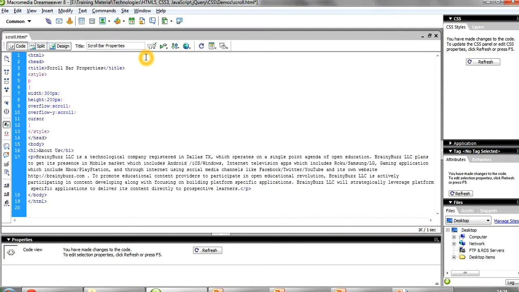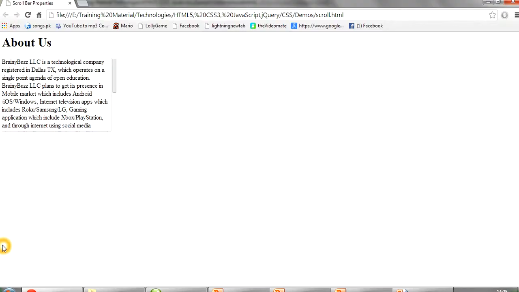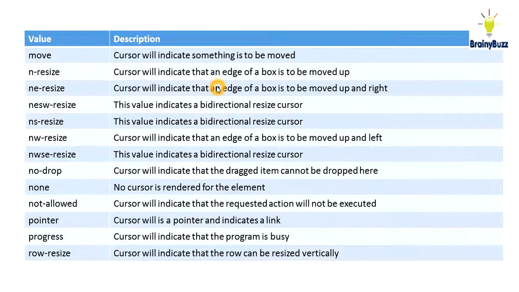So this way you can set different cursors, and whenever you hover upon the element that you mention over here, whether you mention heading or whether you mention image or any other, then the cursor will be set like that. If you hover over here and you refresh it, you can see a circle is coming, that is for the wait. So this way you can mention the cursors according to your need.